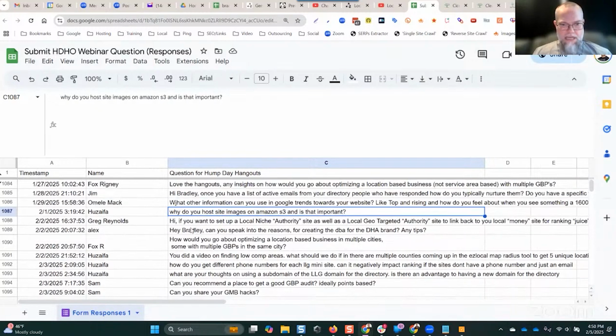Why do you host site images on S3? And is that important? Yeah, I host them externally because it's easier to build the sites at scale. I've got SOPs, and we do all the image optimization and all the data collection for geo-relevance. Everything is done externally.